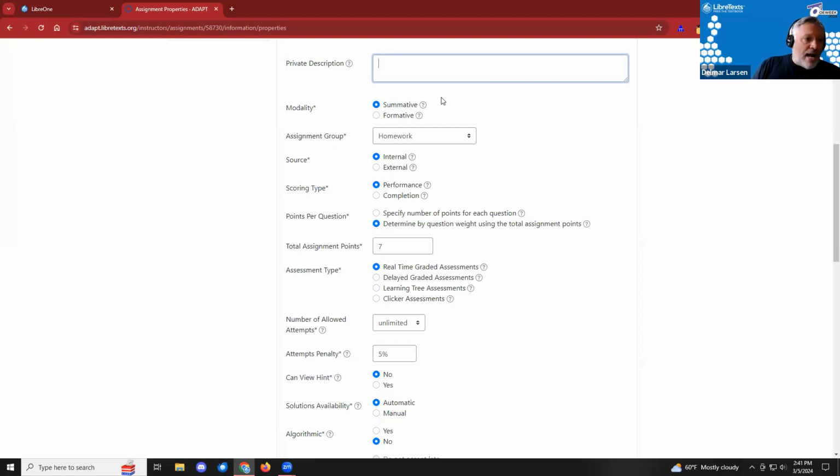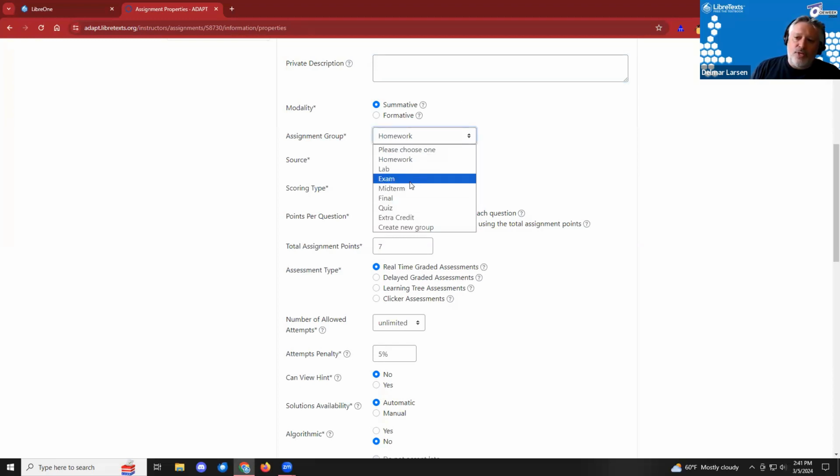We don't actually keep track of them, and it's oftentimes useful if it's real time for them to get feedback on their performance off of that, and that's what we also have in place in Adapt. This is an assignment group that we designated as homework. I could just as easily say it's a midterm, quiz, or lab, or create new groups off of here. I can decide if this course is internal, which means that it's Adapt based.